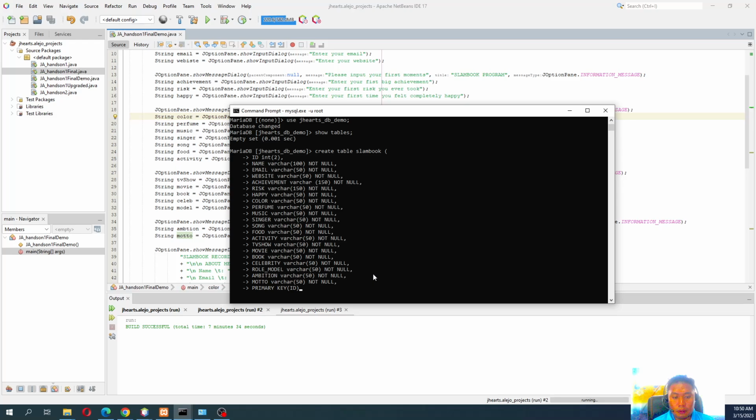Okay, default is null. What happened? I have it wrong. I have not null, but it says here null. No, so that's there is not null. So no, no, no, no.